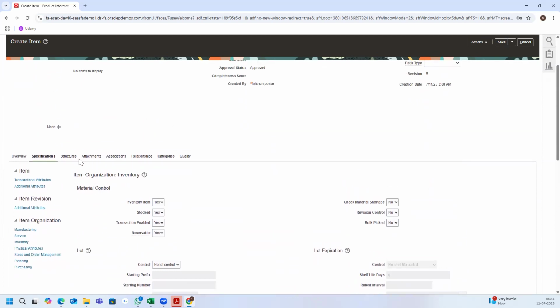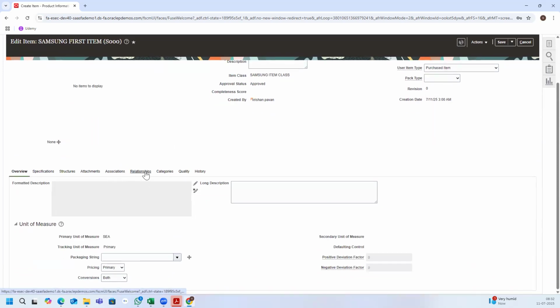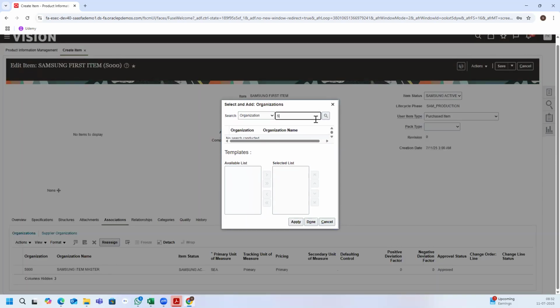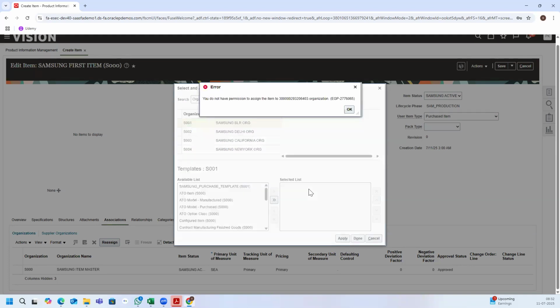Okay. So now if you save and go to association, if you want to assign a child organization, this will not be available. If you click on association, we are not able to assign any other organization like S0012 we have, right? You will not find it. When you try to apply, you will get, you don't have permission to assign. Okay, so with this I will stop here. We'll continue tomorrow. Why, what is missing here, how we can get this access, etc.